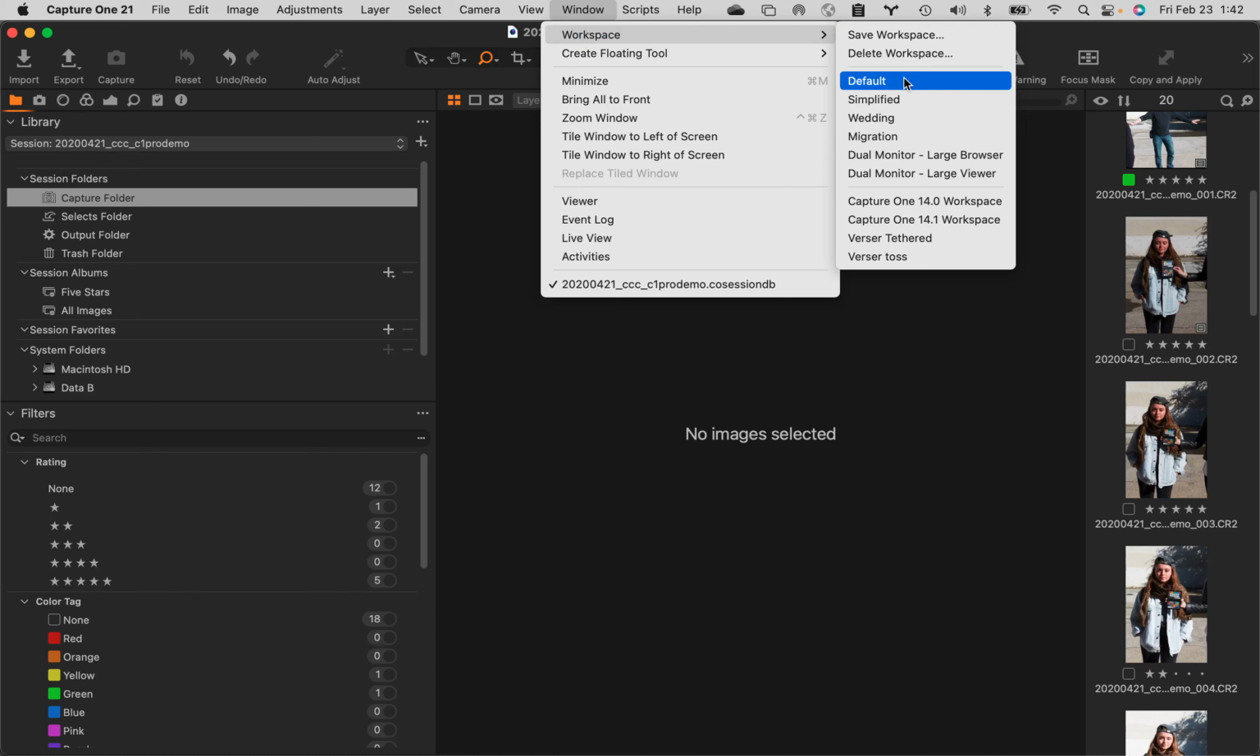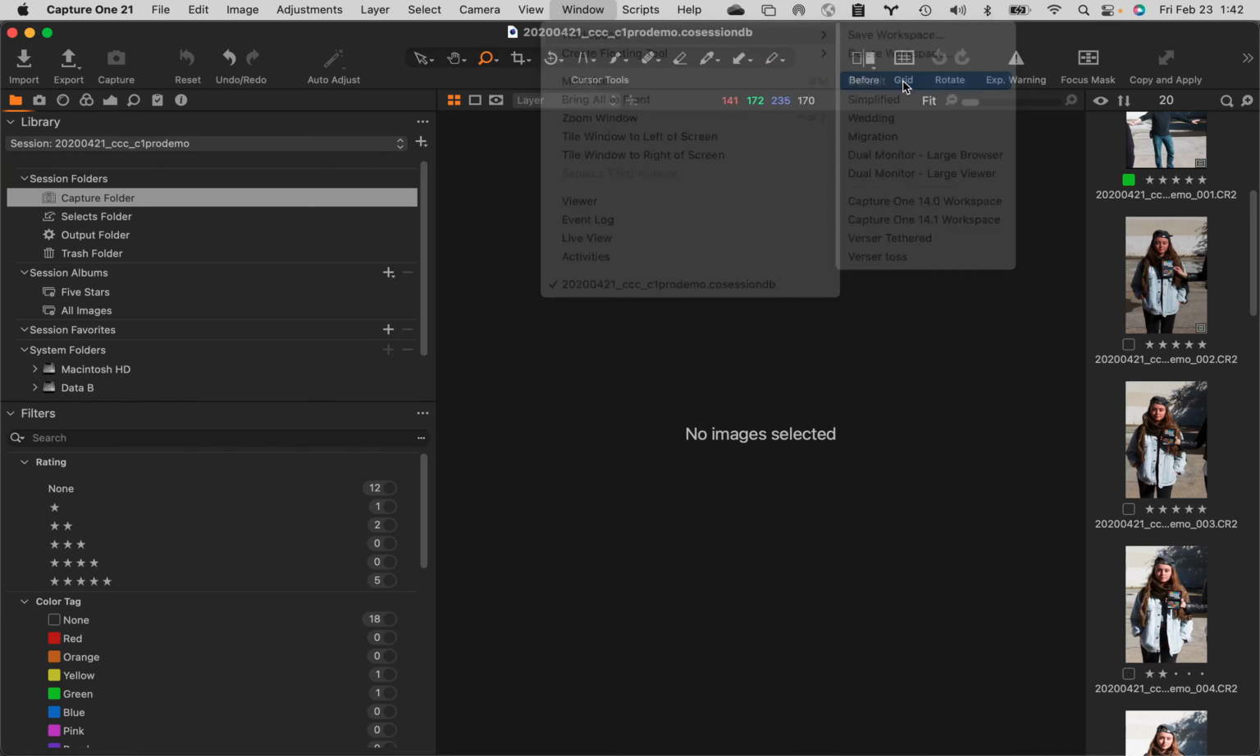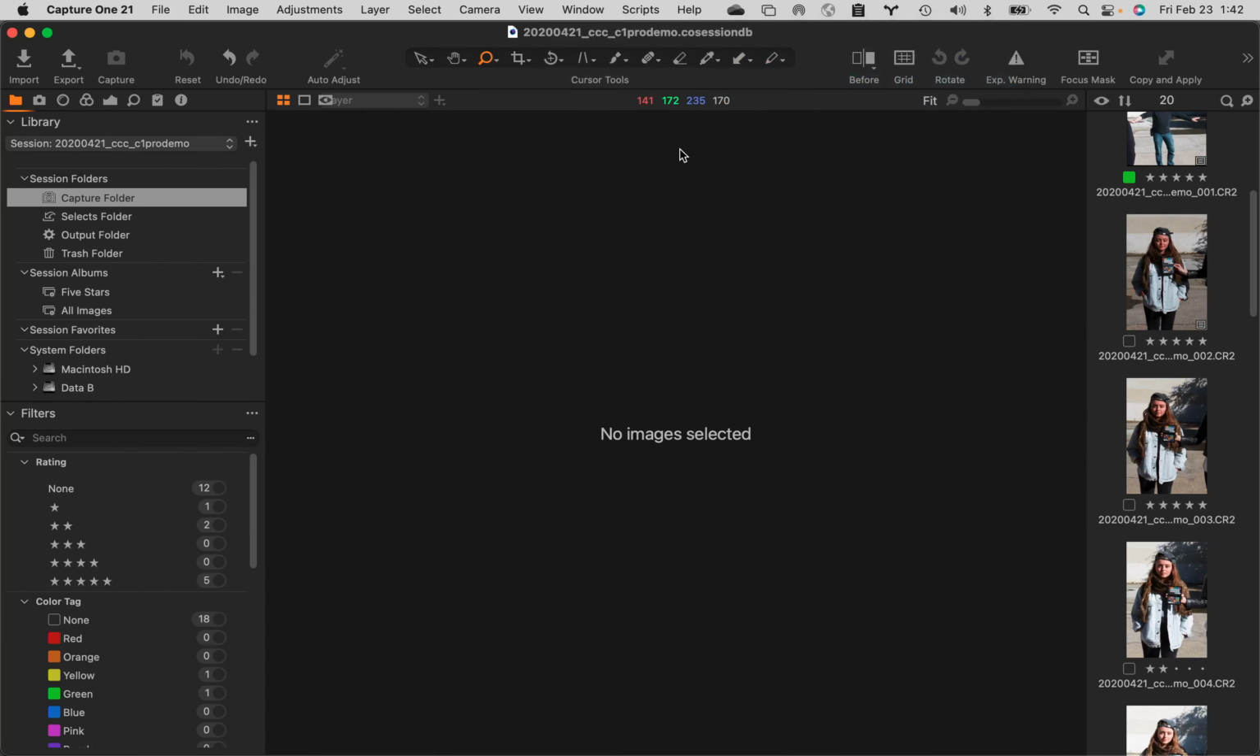I want everybody on the very same one. You'll see in here there's a set of pre-canned workspaces that you would use for different reasons. But nonetheless, if you click on the default, then all of us should be pretty much on the same page. You should have what they call the viewer in the middle. You should have a browser on the side over here, although you don't have any files in there yet.